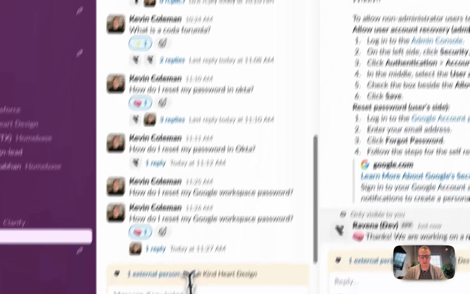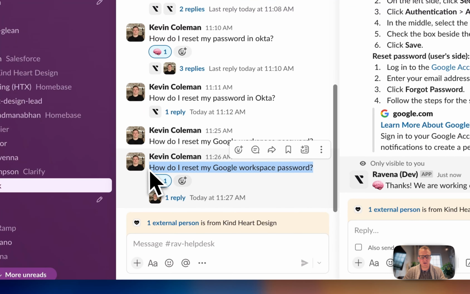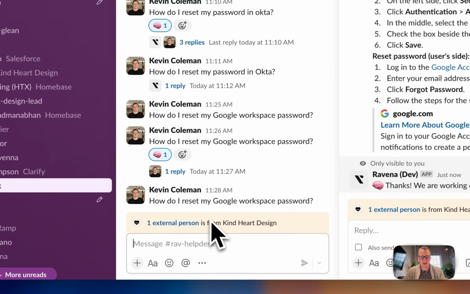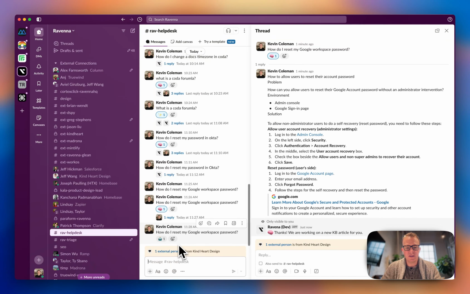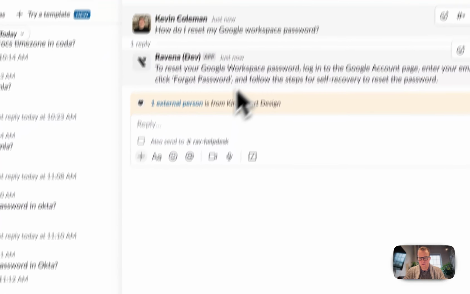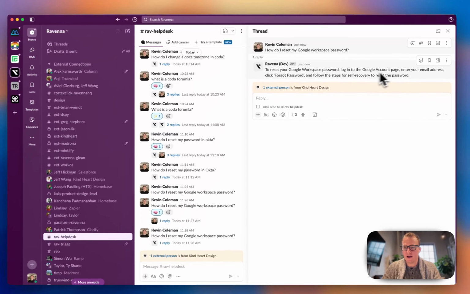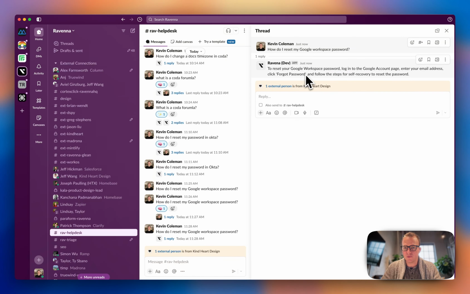So I'm going to go jump back over to Slack. I'm going to ask that same question. Let's see what happens. We're going to get a thinking emoji, which is that robot emoji. And in a sec here, we're going to get a response from Ravenna. And there we go. To reset your Google Workspace, log into the Google account, enter your email address, and click Forgot Password and follow the steps for a self-recovery to reset the password. And there you have it.